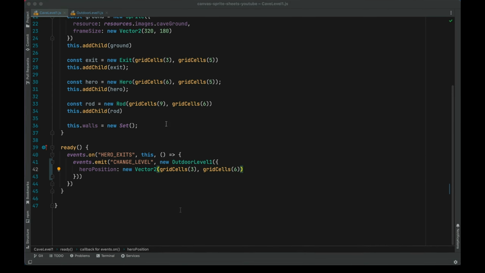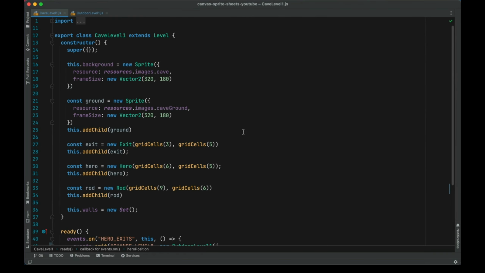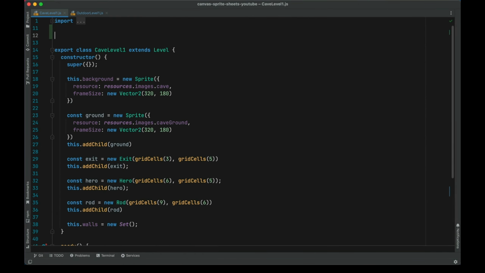Let's quickly wire up this idea for the other map as well. So at the top, we're going to have a const default hero position. It's a new vector 2. We'll copy over the same things we have been using. Again, these aren't super meaningful, just something to work with. When we create the cave level, we can go ahead and pass in some params. And again, we default to an empty object there.